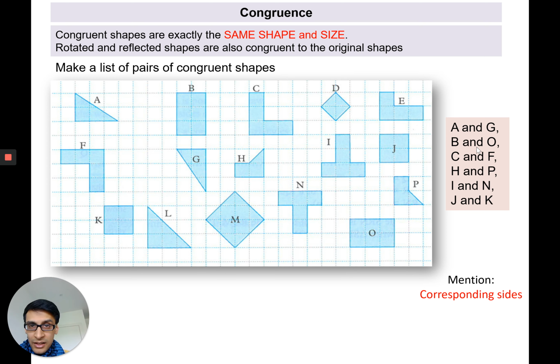Congruent shapes are exactly the same shape and size. They can be rotated or reflected. So in this case, can we match up congruent shapes? I'll do some with you. You can see shape N is a T shape, and then shape I. They're both congruent to each other, so N and I are the same, or for example, K matches with J. So that's basically congruent shapes.